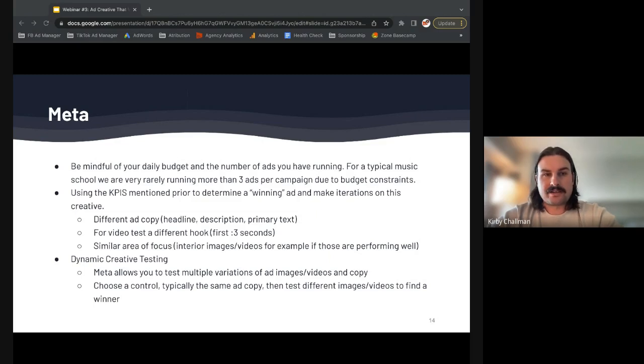Once you do find a winning ad using those KPIs that we talked about, conversion events, cost per click, click-through rate, hold rate, etc., you can then make iterations on those best performers. So you can find a winner, and then you can easily make small changes, whether it's different ad copy, which on Meta includes a headline, description, or primary text. You can test a different hook, which are those first 3 seconds, which I talked about when I was going over the thumb stop ratio, that KPI that we use.